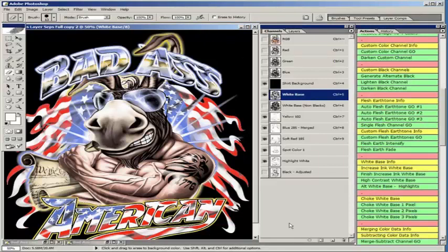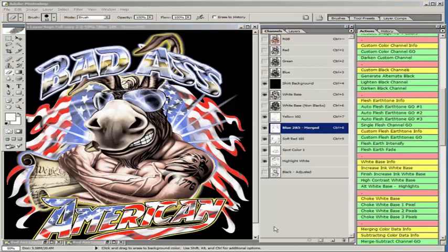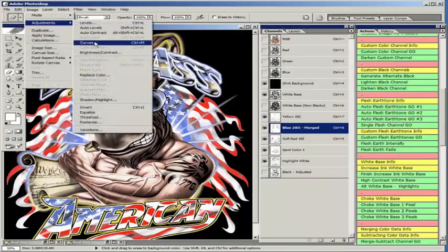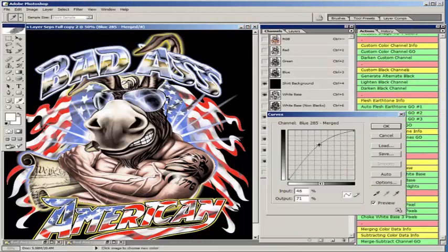About the only other adjustment I would make to this design would be to bring up the blue a little bit, since it appears somewhat washed out. So let's just select our blue 285. Let's go to Image, Adjustment, Curves, and just give it a little bump up. And as you can see, that helped the design out quite a bit. Click OK.